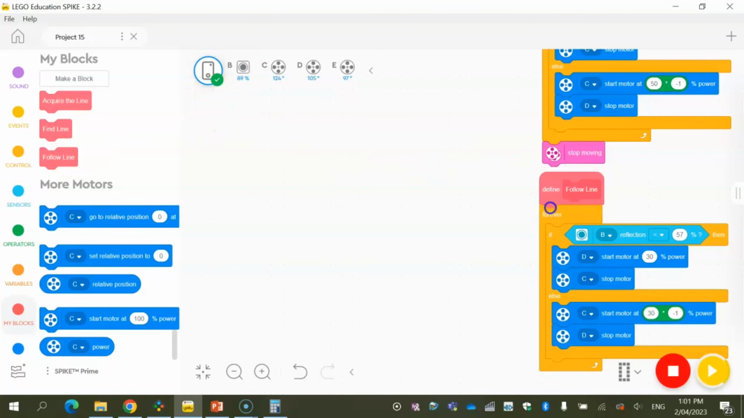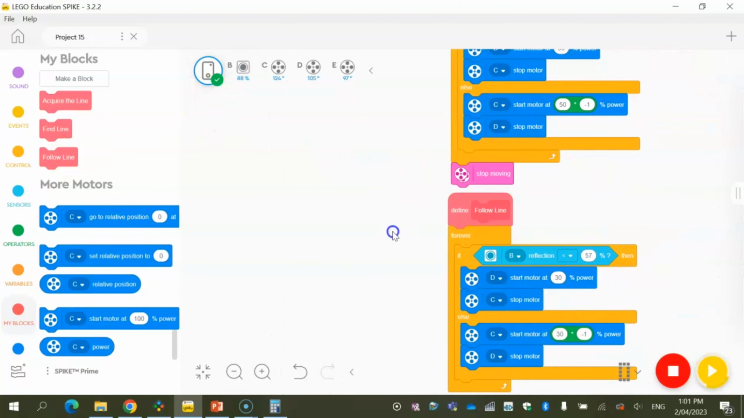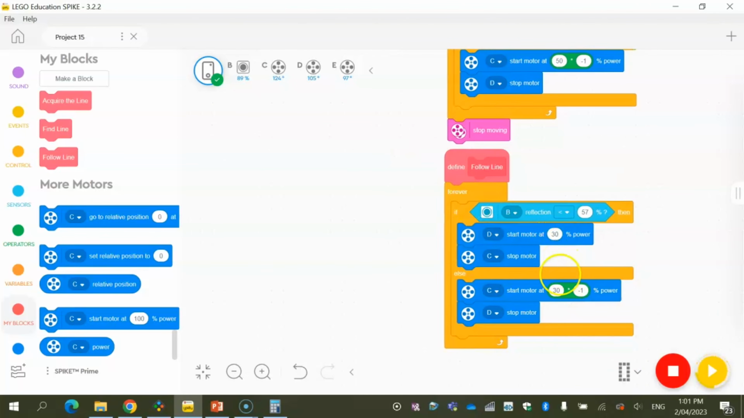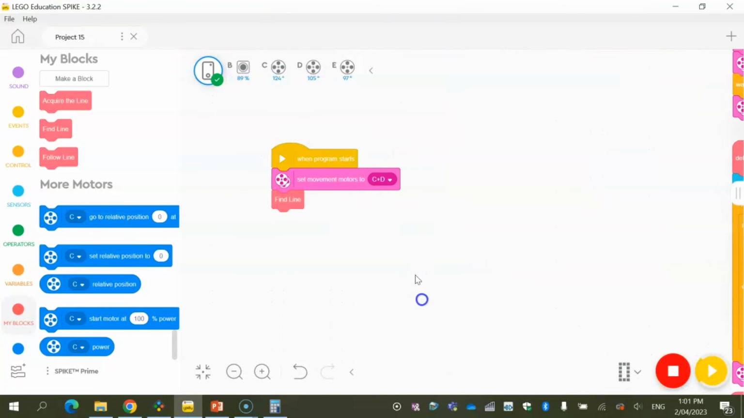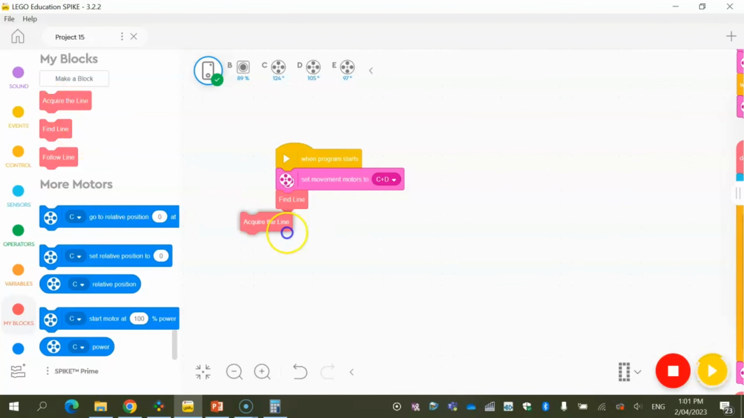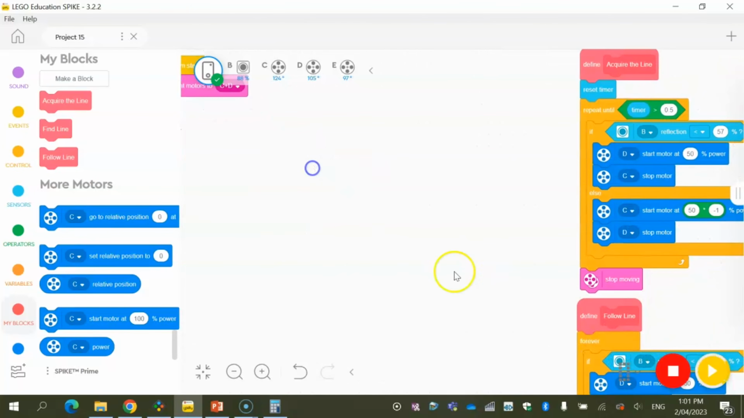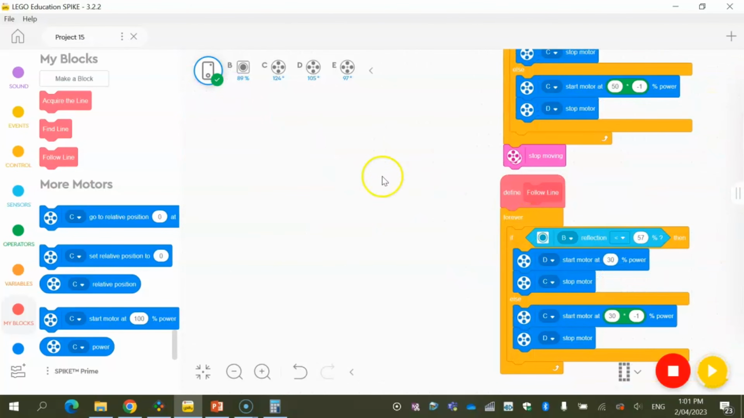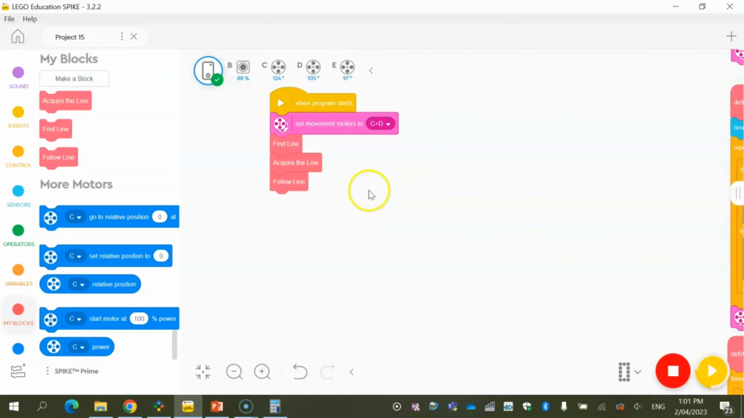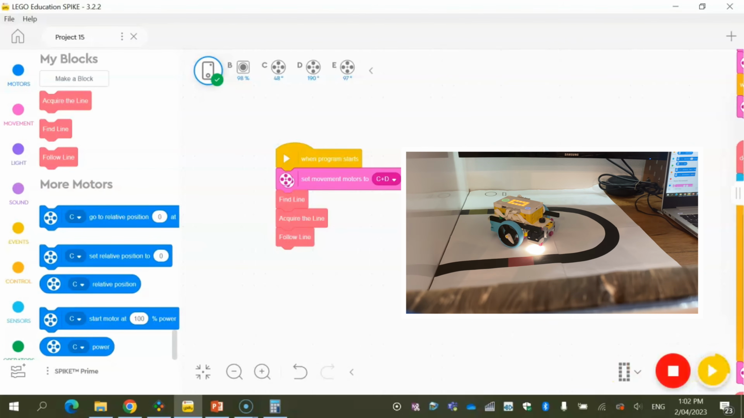We've got follow line there, and we know this works because obviously we've just tested it, but this is at that reduced speed of 30. So what we should see here now is we're going to find the line, acquire the line, and then follow the line. Obviously we've got a forever loop here, so it is going to go forever. I've got it driving in, and then it's done the acquire, and now it's doing the follow. So I'm just going to get stuck on that piece of paper again, and it's now following all the way through.